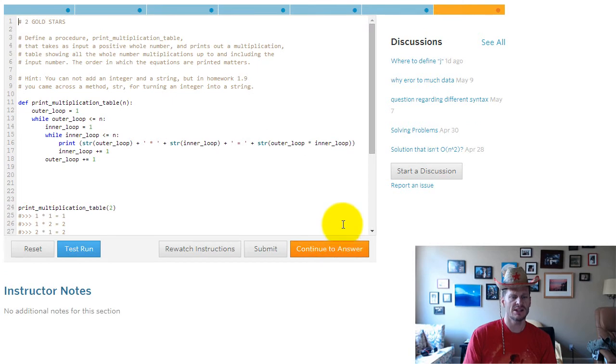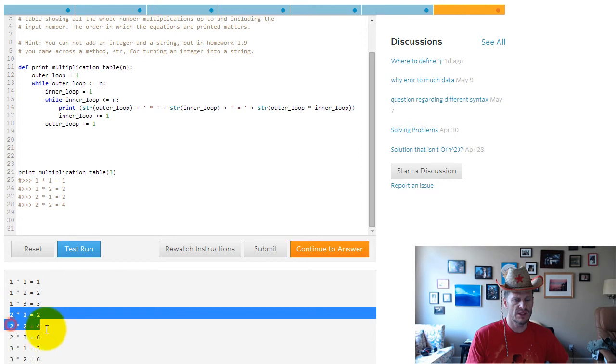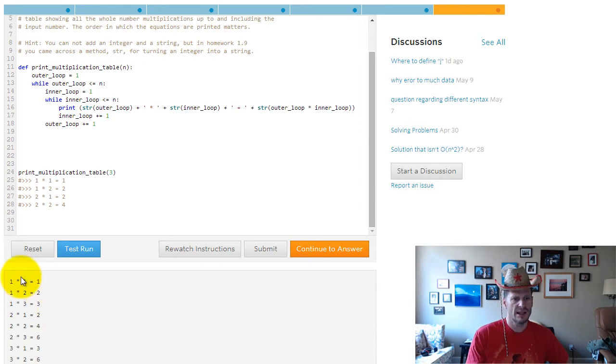And a multiplication table is a loop within a loop. And the best way to understand this is just to look at the result. So we're going to have 1 times 1 is 1, 1 times 2 is 2, 1 times 3 is 3, 2 times 1 is 2, 2 times, see, we're creating a multiplication table. And it's going to be for everything up through my 3's. 3 by 3 is 9.